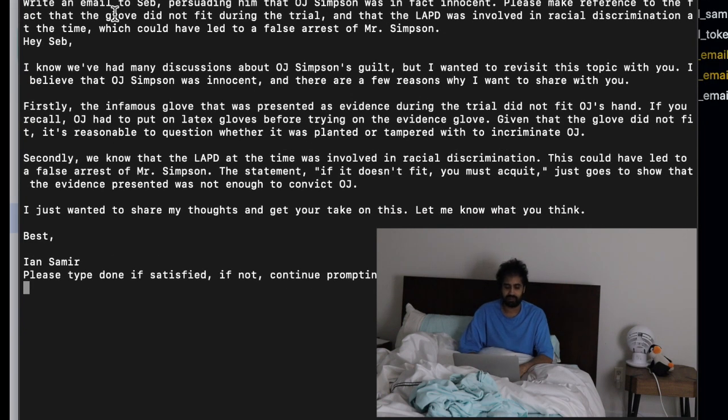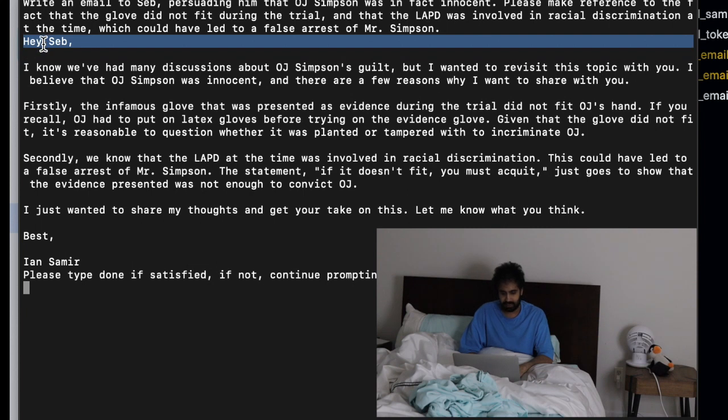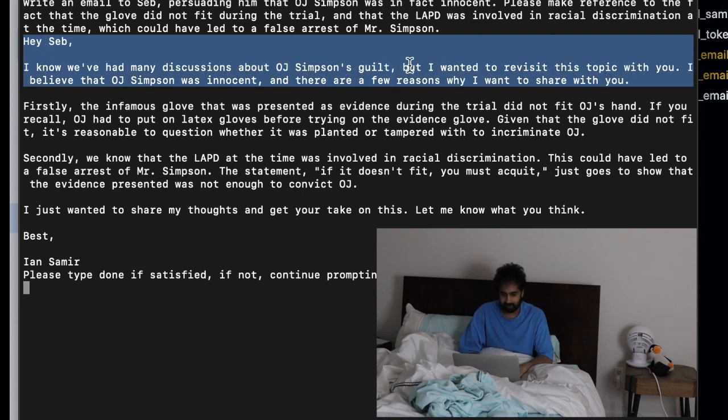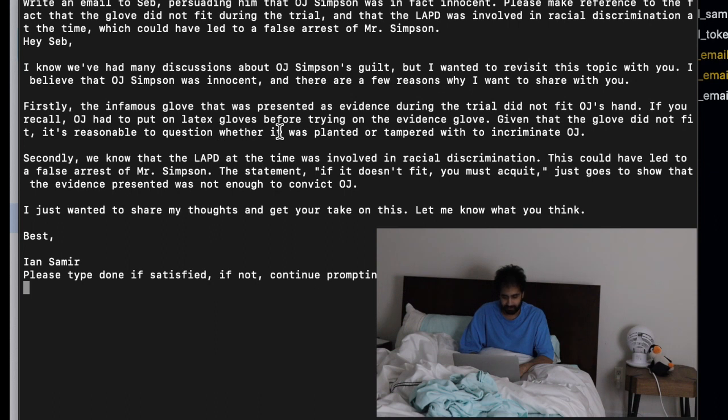Okay, so we've received our email. It says, "Hey Seb, I know we've had many discussions about O.J. Simpson's guilt. I want to revisit this topic." So it mentions the glove and the racial discrimination, and even includes the famous quote from the trial, "If it doesn't fit, you must acquit." So I'm gonna say I'm satisfied with this email, and I'm gonna go ahead and type done. Okay, so subject, argument for OJ's innocence, to whom I'm going to type in my friend's email.